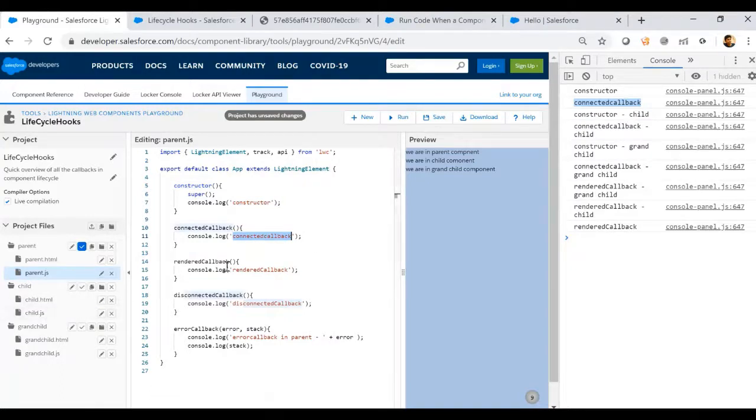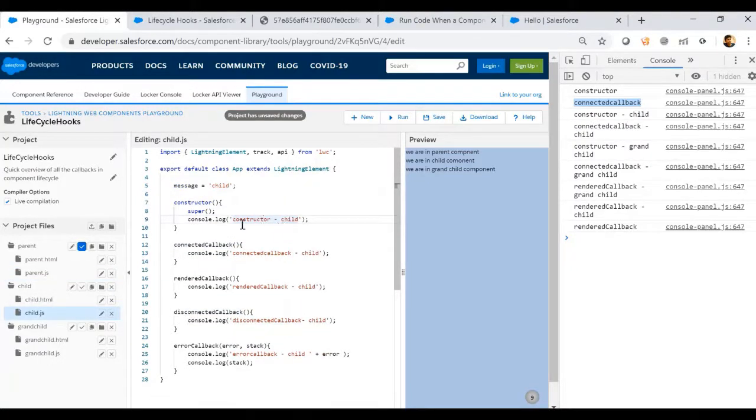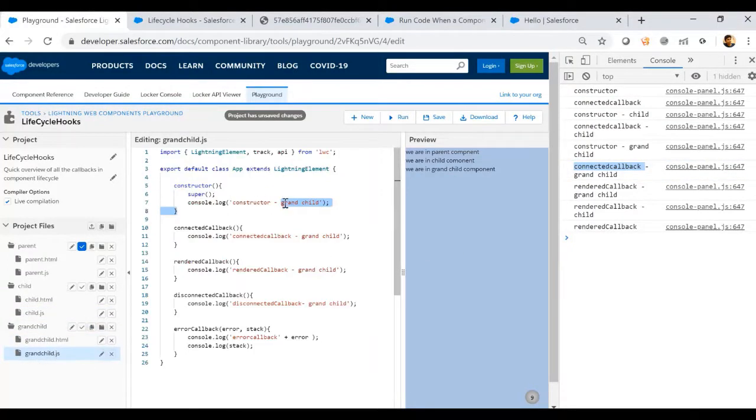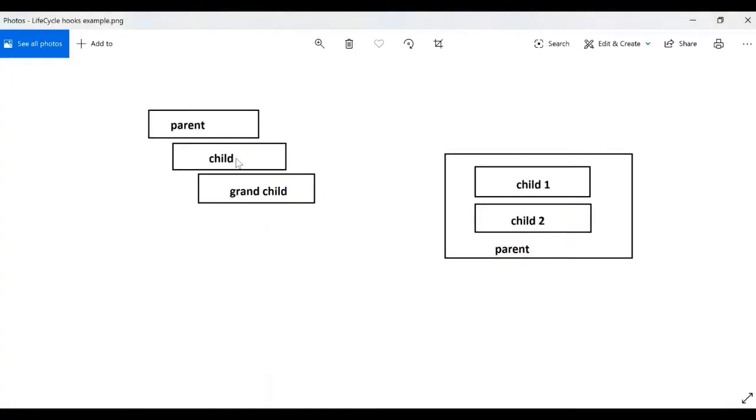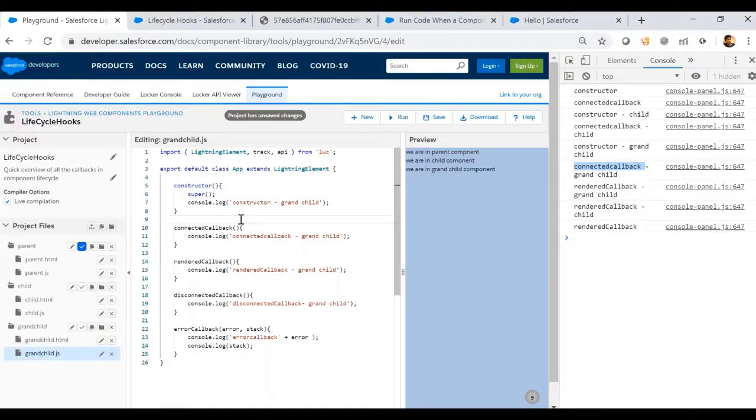After that, it went to the child's constructor and connected callback. These 2 are executed. And after that, the grandchild component's connected callback is executed. So when the components are placed in a hierarchy this way in LWC, the creation happens from top to bottom, that is parent, child, and grandchild. It's a bit reverse in Aura. In Aura it is from bottom to top, but here it is top to bottom.